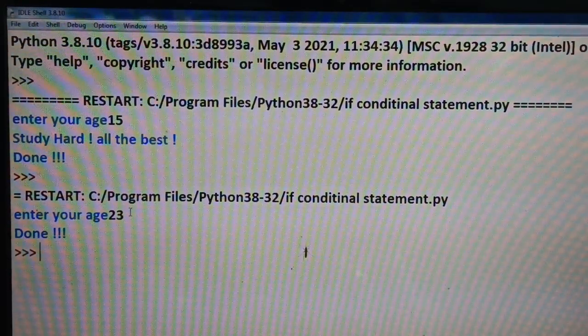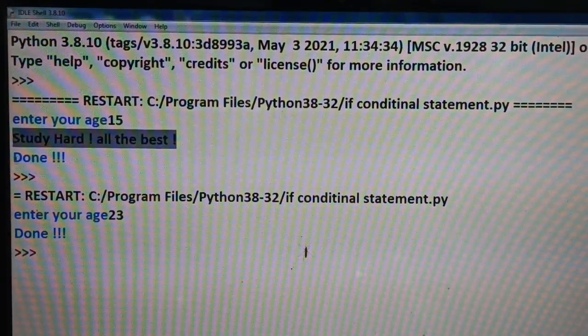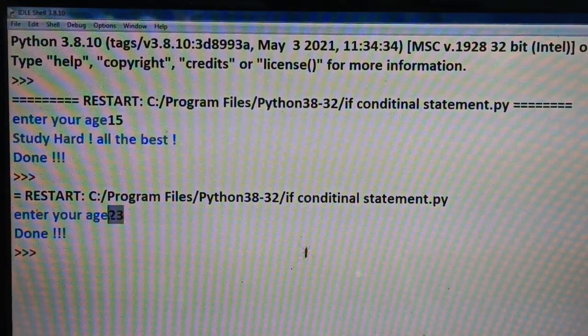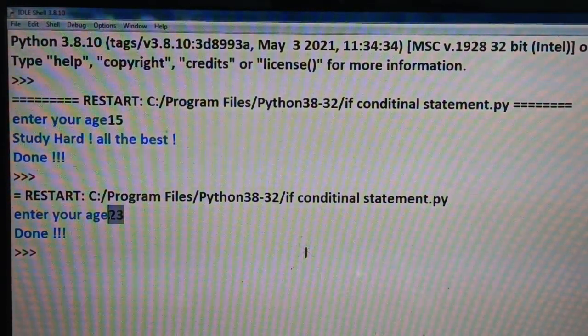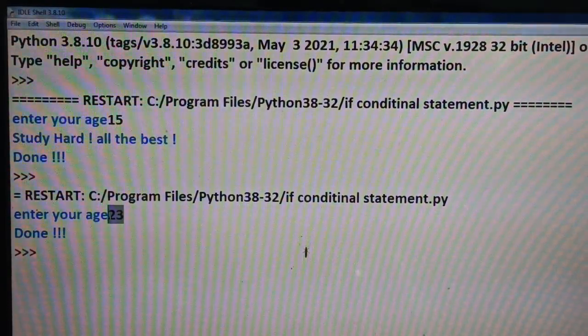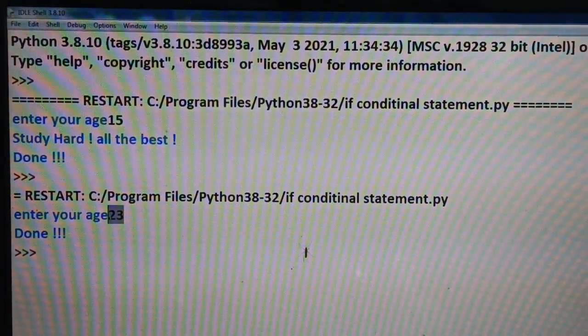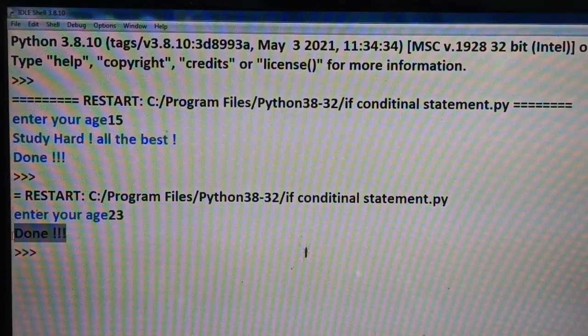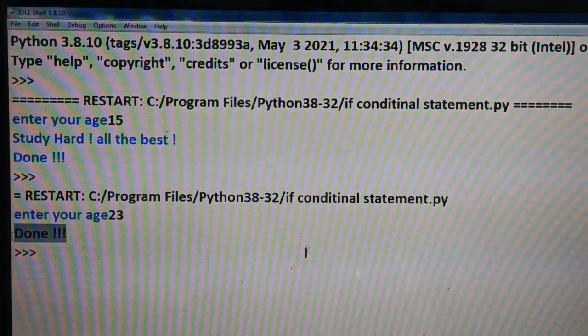Are you able to see this particular statement when the age is 23? The answer is no. And why? Simple. The condition has evaluated to false, so the if block gets simply ignored, and it has moved to the instruction which follows that block, and in this case a print statement follows, which is printing done, and that's all. See, a very simple, very easy topic, the if conditional statement.